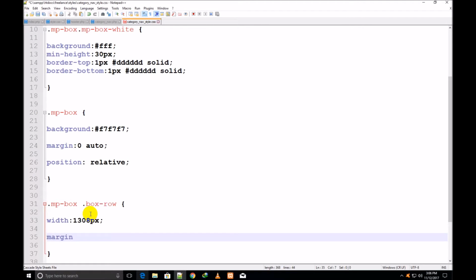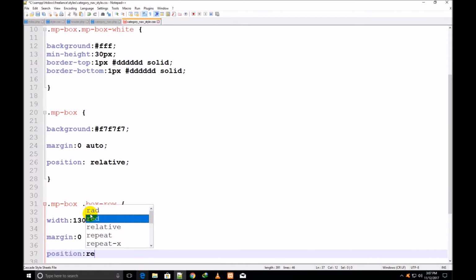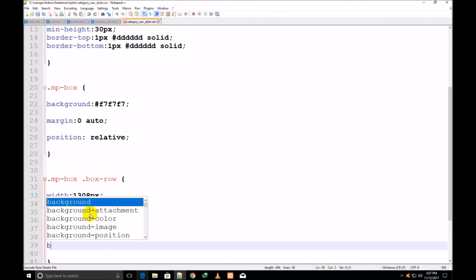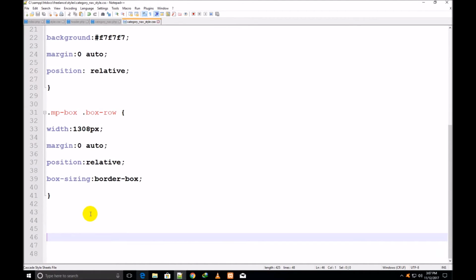Width 1308 pixel, margin 0 auto, position relative, box-sizing border-box.